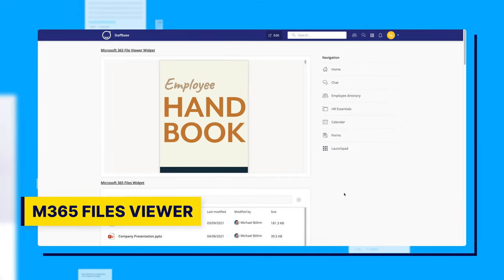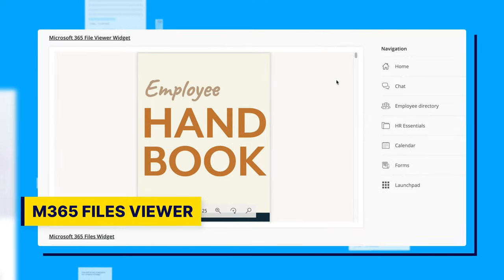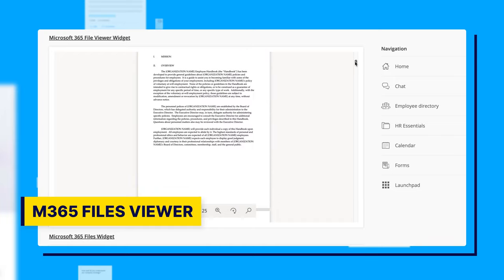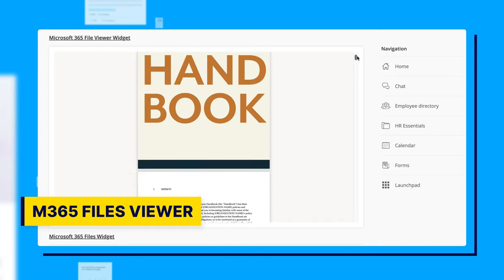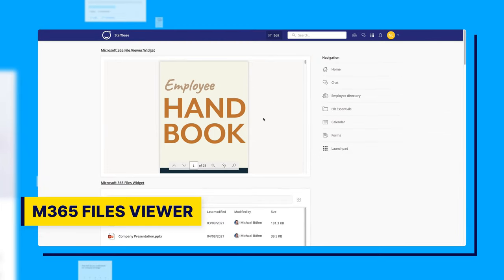The new Microsoft 365 File Viewer widget allows you to embed a single file from SharePoint or OneDrive onto a page. This is a great way to show a video or a frequently referenced document like an employee handbook.